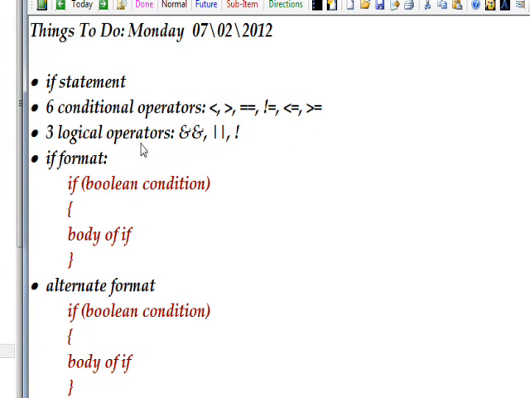And also 3 logical operators: and, which is 2 ampersands together, or, which is 2 bars together. The bar is right over the backslash key on the keyboard. And not, which is just an exclamation mark, which sort of explains why not equal is an exclamation mark and an equal.